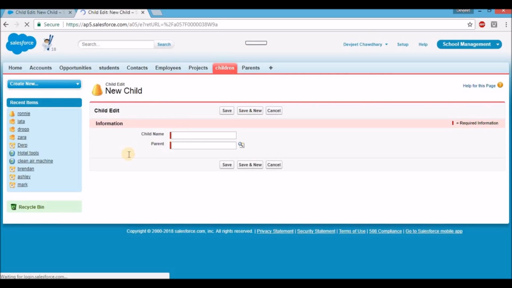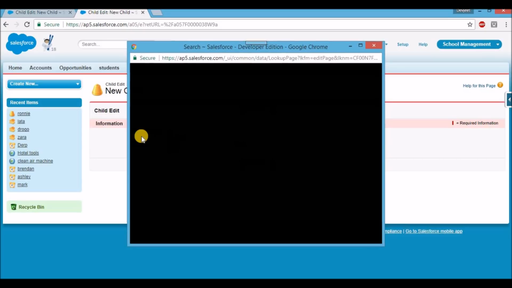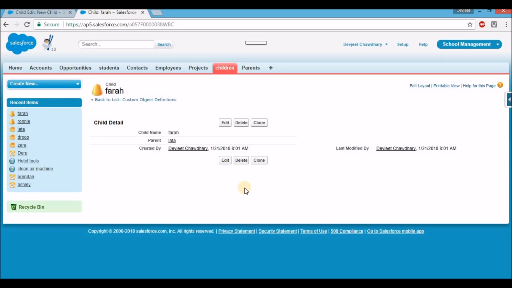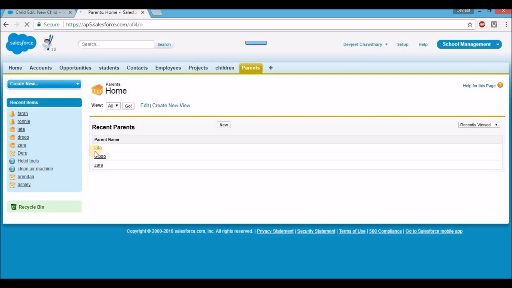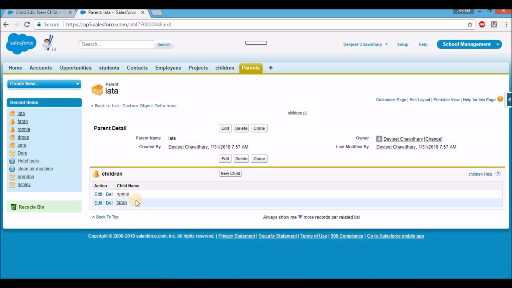Now let's give another name over here. Let's take Farah. Again, let's take the parent as Lata here, and let's save. There, we've successfully created a master detail relationship and inserted 2 records in it. So we can just go and see the parents tab. Click on Lata, and there you have the 2 children, Ronnie and Farah.